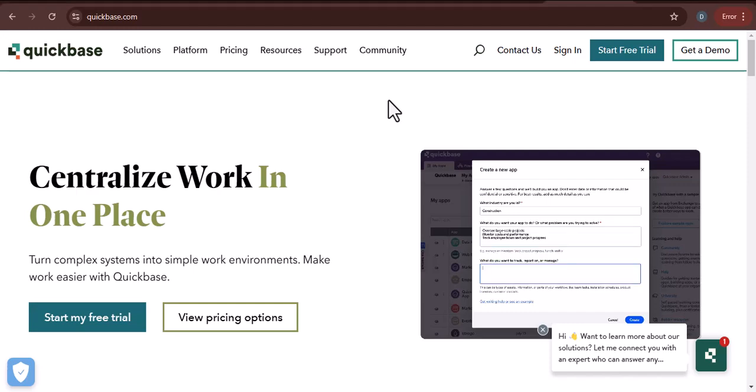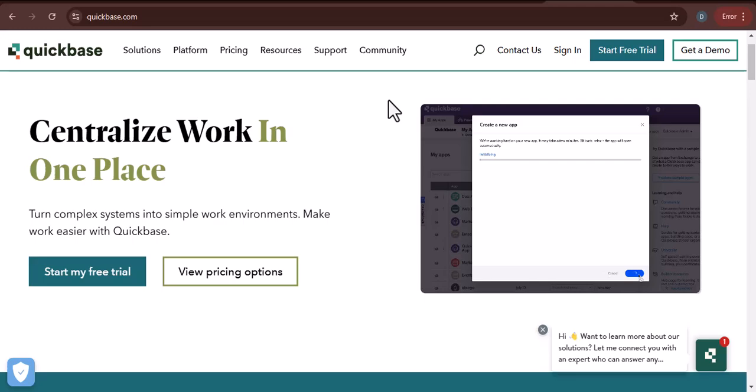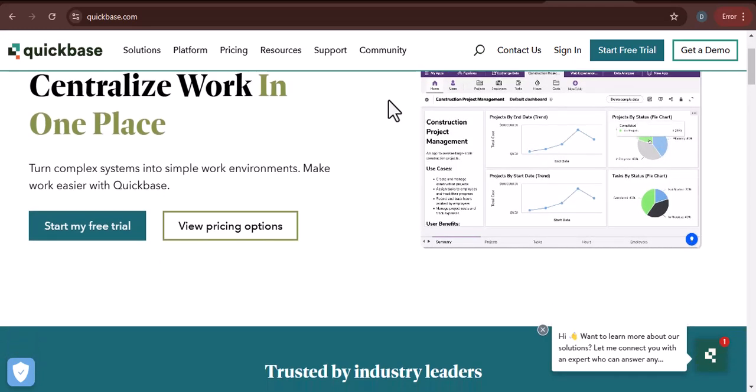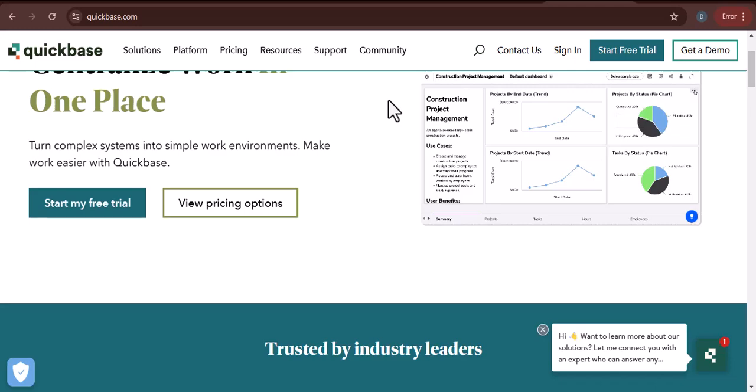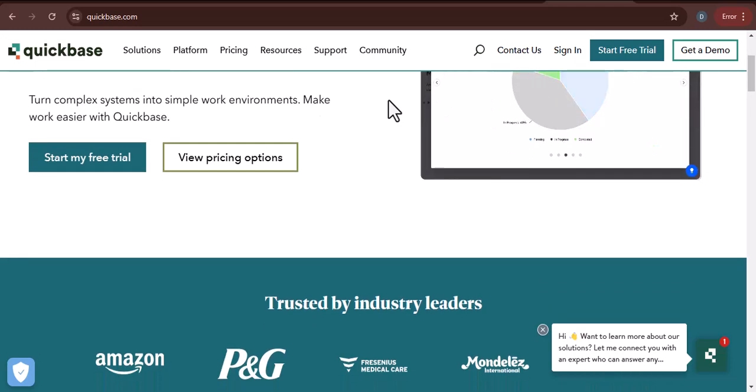Have you ever been frustrated with trying to manage data using spreadsheets or other traditional tools? You're not alone. Many organizations struggle to keep their data organized and accessible. That's where low-code platforms like Quickbase come in.